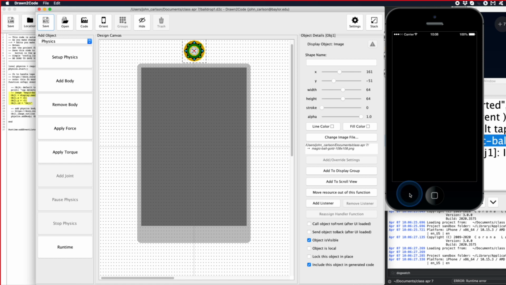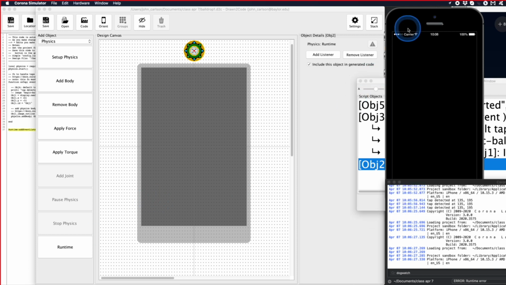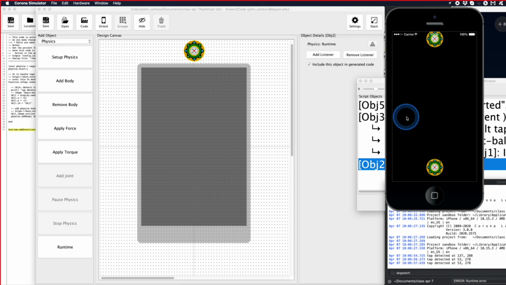How do you have a tap handler on the whole app, on the whole screen, and not just on an object? Right. So you have to add a runtime object, which is at the bottom of the physics menu. And once you get that, then just add the listener to it and pick the tap listener. Thank you. You're welcome. This should work now. There we go. So if you tap, you should get a ball drop that you can now see, which is better. Most people think that's better.